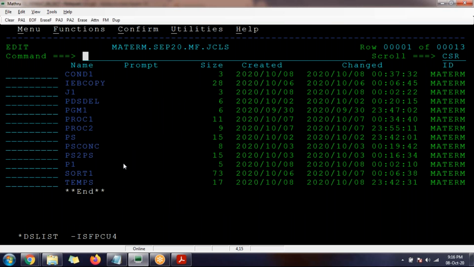Even for a user-defined program, there will be a control card. If you are accepting any variable, you have to give a value in the control card only.